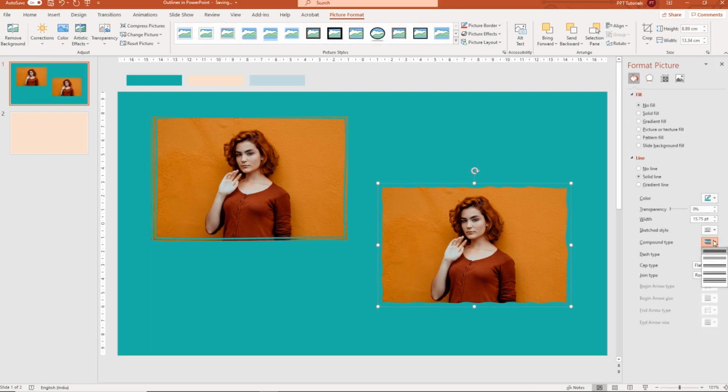You can use compound lines if that makes sense for you. You can just keep it to a solid line. You can have different kinds of sketch style. You can use dashes if you want, so there are many different kinds of dashes that you have over here. And then within these dashes, you can have a round cap or square or just flat.